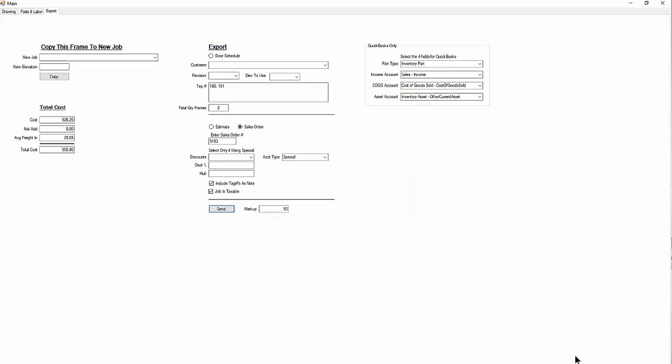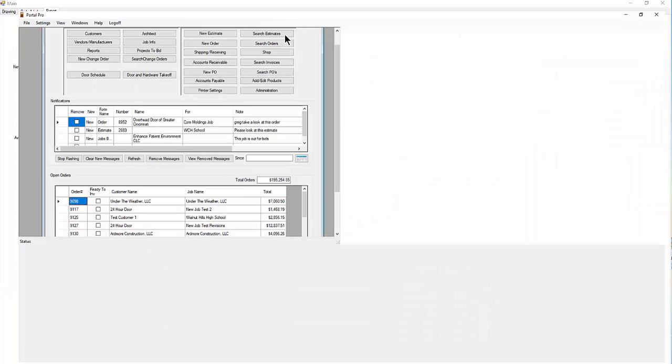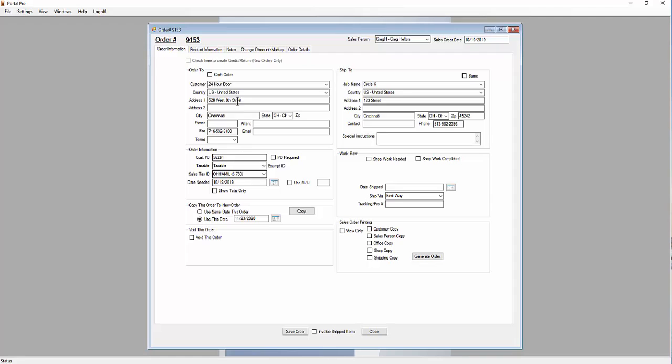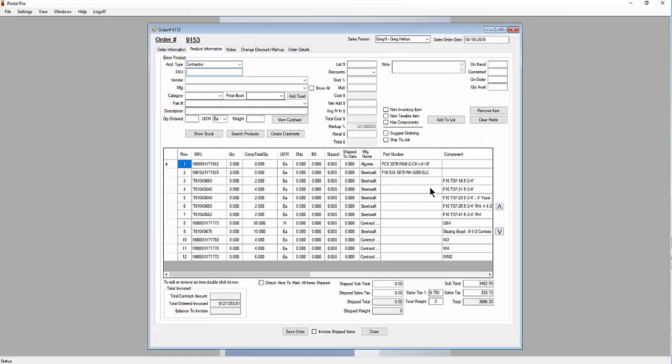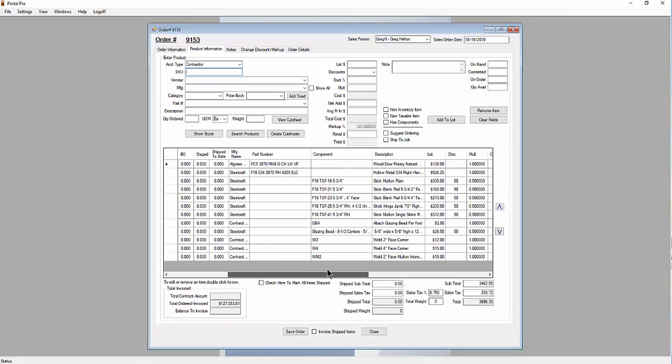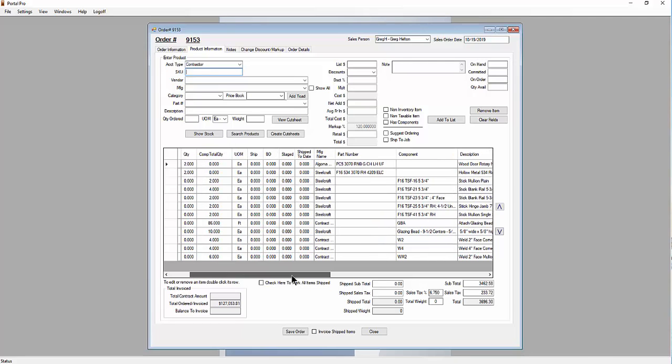We can open up the sales order in Portal Pro. Here we go. That was 9153. Open this one. Go under product information. Now you can see our frame is there. Got 2 frames. There's our note, tags 100 and 101, which will show up on the sales order, and then all of our components. So take a look at the components, make sure the correct numbers were sent in.